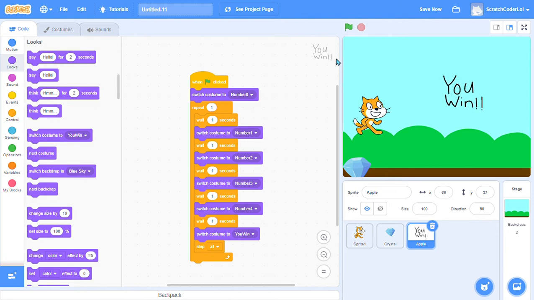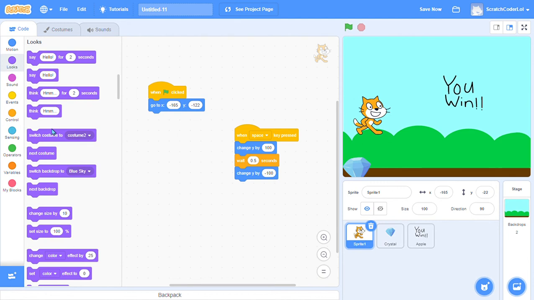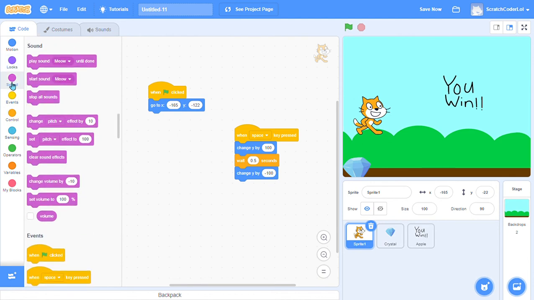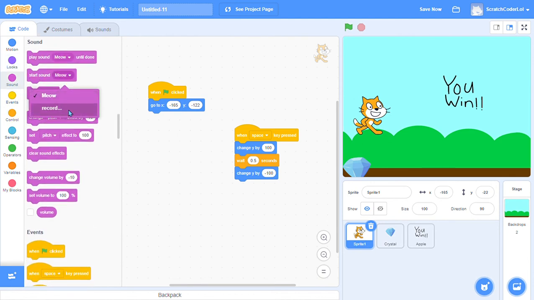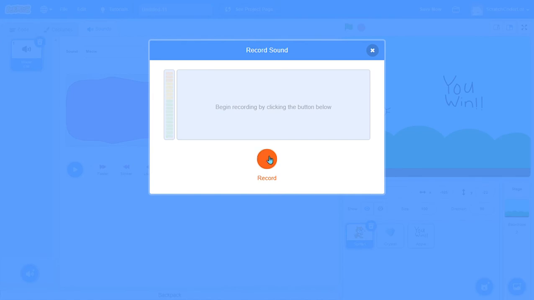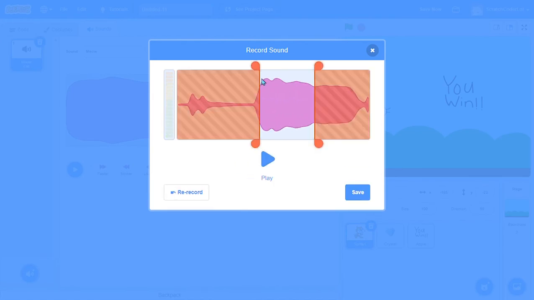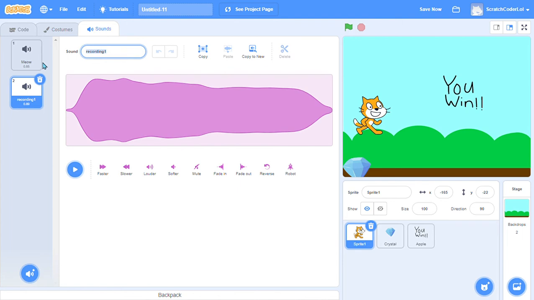So that's always cool. Yeah, so that's basically the game, but if you want to add sound effects, like for the jumping, we can go to sound. We could do start sound. We can record this. Hold on. Boing. Now we're going to trim this down. So boing. Boing. Okay. And we're just going to name this boing.